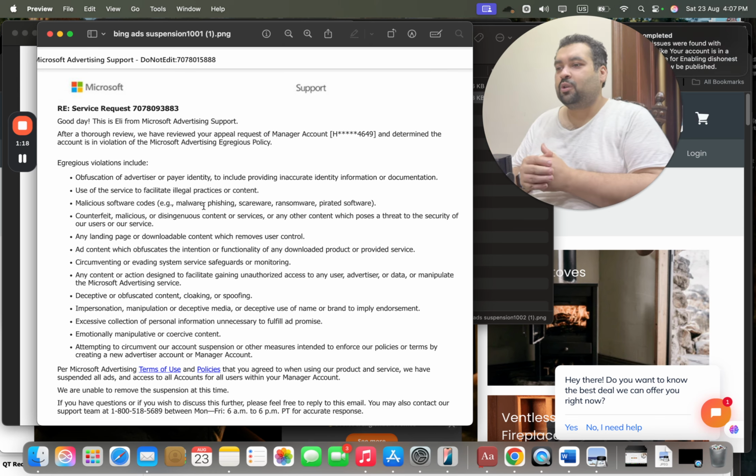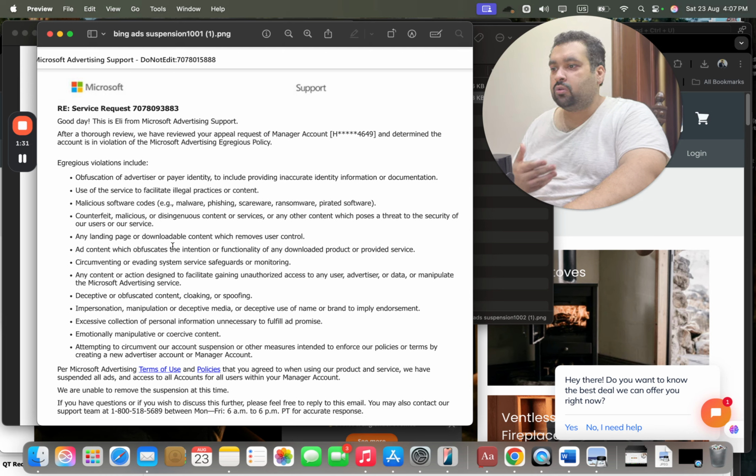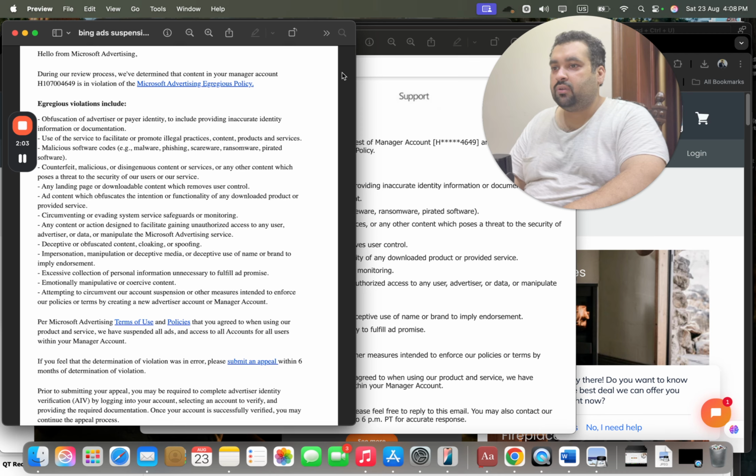Unfortunately, it's a very popular violation policy, and this is where they say: obfuscation content, use of the service to facilitate illegal practice, malware, malicious software codes, counterfeit, malicious, dangerous content or services, any landing page or downloadable content which removes user control, ad content which obfuscates the intention or functionality of any downloaded product or service, circumventing or evading system safeguards or monitoring, any content or action designed to facilitate gaining unauthorized access, deceptive or obfuscated content, cloaking or spoofing, impersonation, excessive collection of personal information not necessary to fulfill the ad promise, emotionally manipulative or coercive content, attempting to circumvent our account suspension or other measures to enforce our policies. So you may see this is the detailed violation for the account.